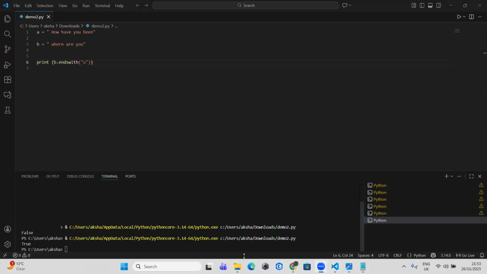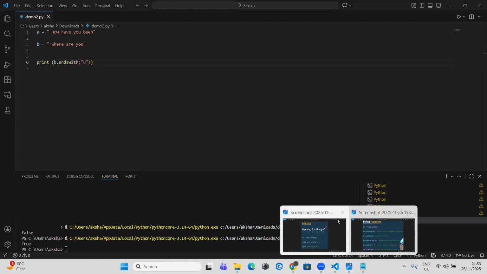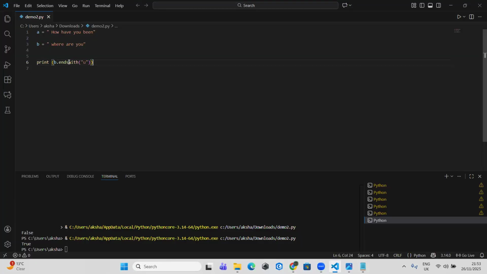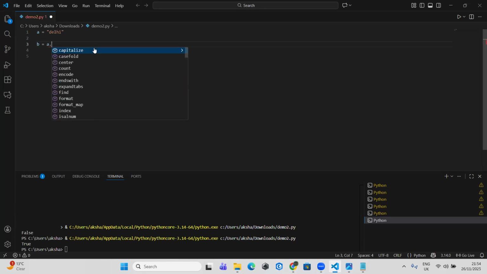Then comes the next one, that is capitalize. Now what happens in capitalize? For example, there is this small word that I may write. Maybe I write Delhi. In this string, the D is in small letters. So there is this function. If I write it like this, B is equal to A dot capitalize.